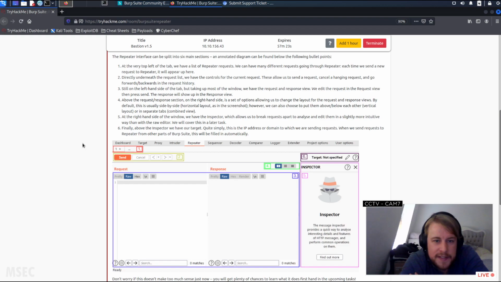Still on the left hand side of the tab, but taking up most of the window, is this bright blue one. We have a request and the response view. We will edit the request in the request view and then press send. The response will show up in the response view. Above the request response section on the right hand side, we have an option allowing us to change the layout of the request and response view by either default side by side, horizontal layout, or you can have them above and below each other as a vertical layout, or in separate tabs, combined view.